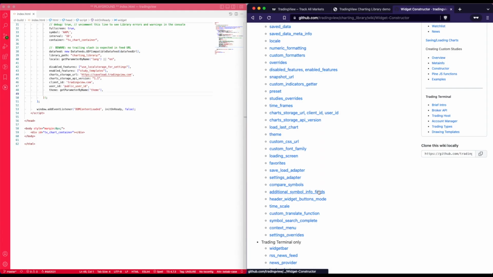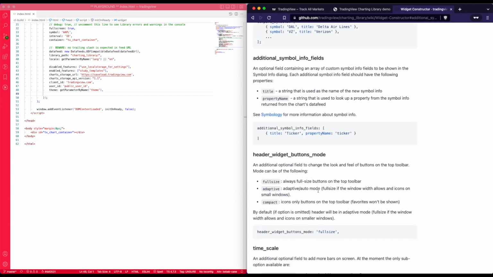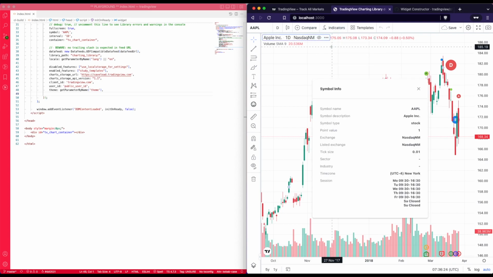Additional symbol info fields. This setting is to complement information displayed in the symbol info dialog window. As you can see, there's already what we believe are essential or most commonly used info for symbols. However, you could imagine some scenarios where either your server has some specific additional information that should be reflected in that window, or that you'd like to see some already defined properties.